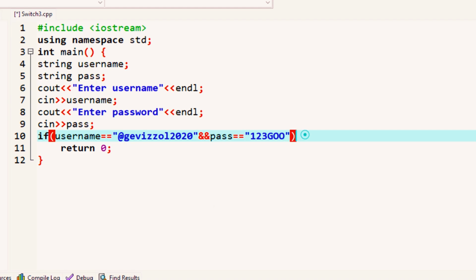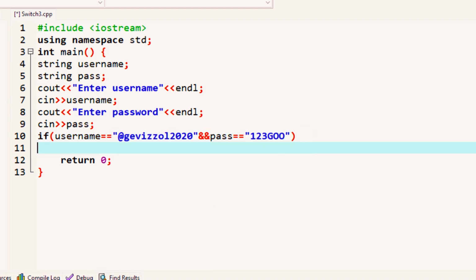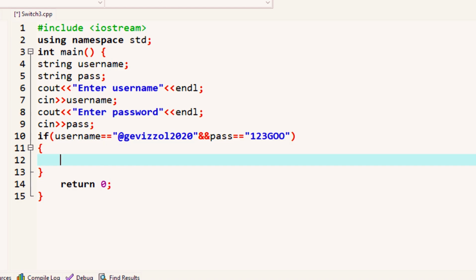Then in this case, the user will get a message telling him or her that the login is successful. Cout, like this, login successful, right? Yeah, then endl here like this.